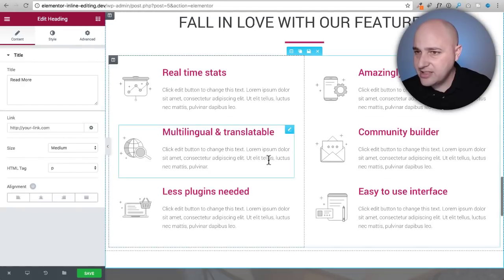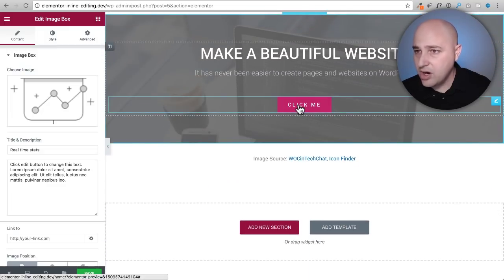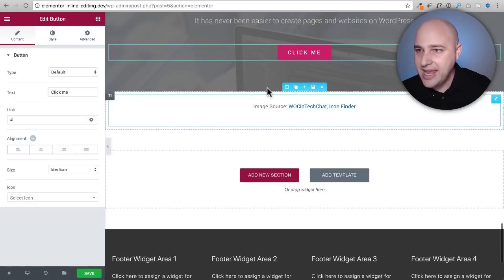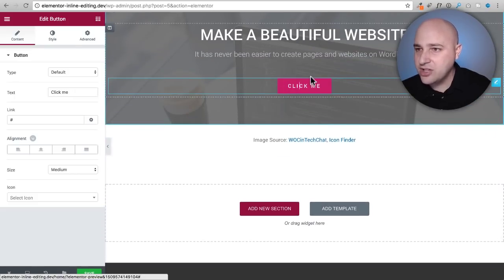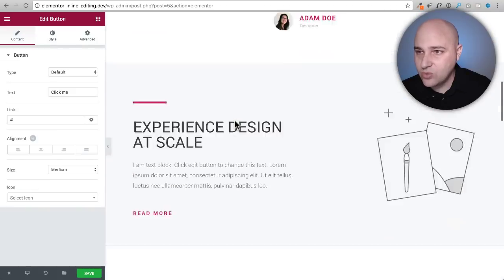Let's see if we can find some other elements. So this is one of their image boxes. It works here. It works on the title. It's working pretty much everywhere. Okay, let's see if it works on the button. And it's working on the button. I'm actually impressed that it's working on the button as well. And I kind of like how you have the option of putting the text here and also in the places where you're normally accustomed to putting the text before they added the inline editing. You can do that there as well.